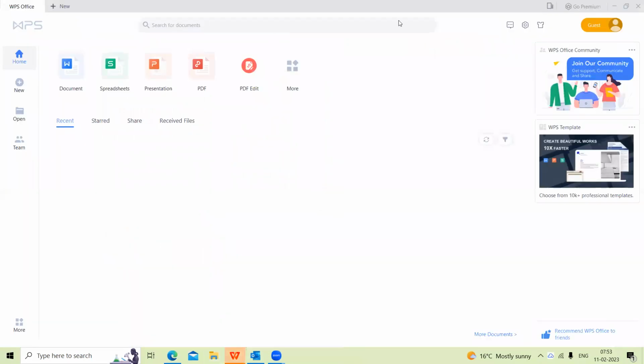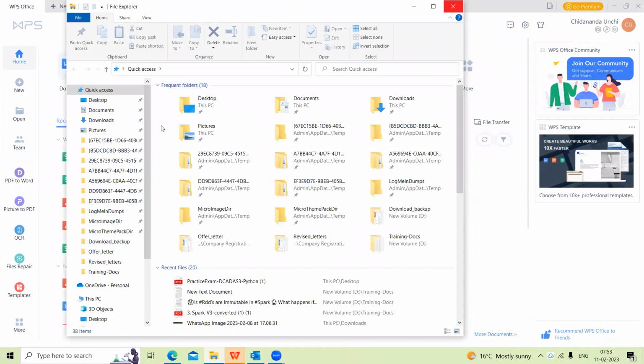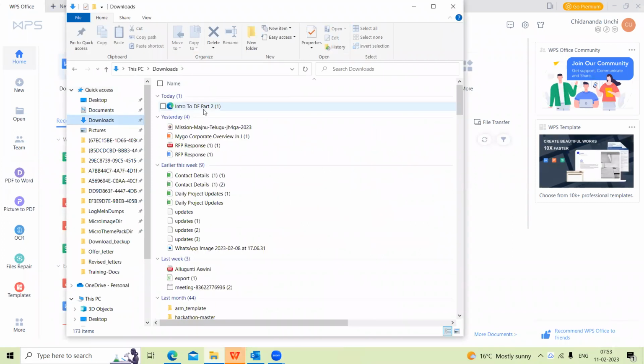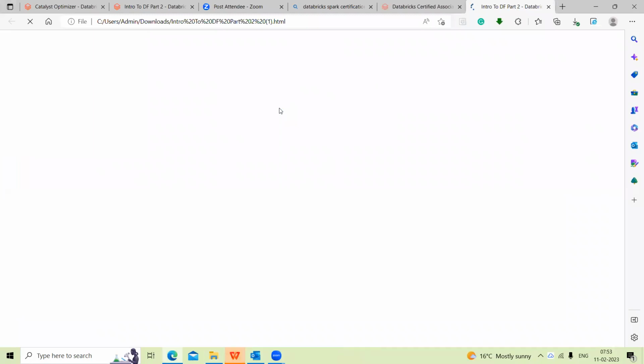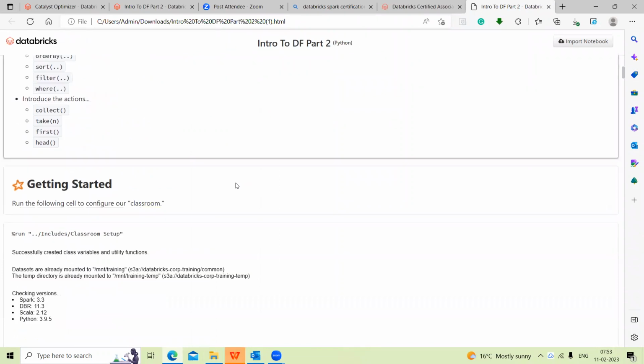Where it is. Downloads. We'll see how it opens here. This you can take print out.